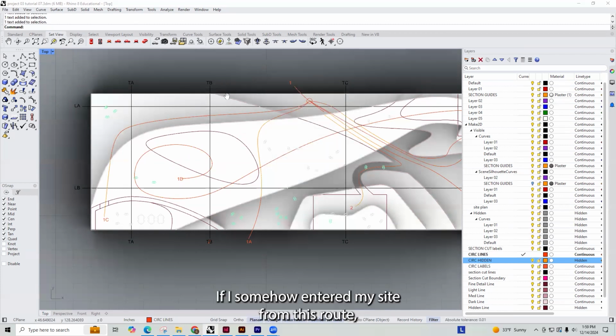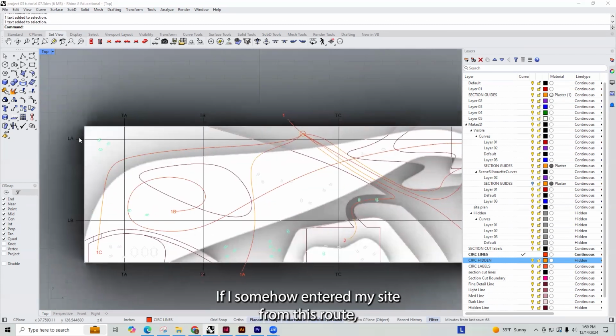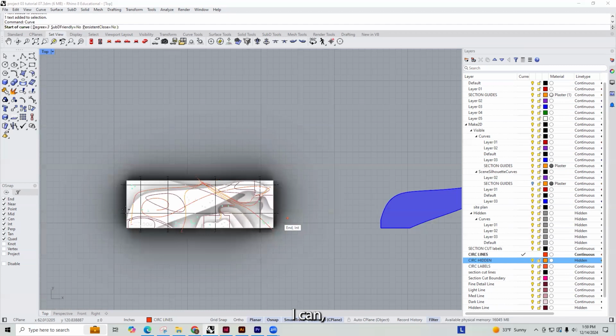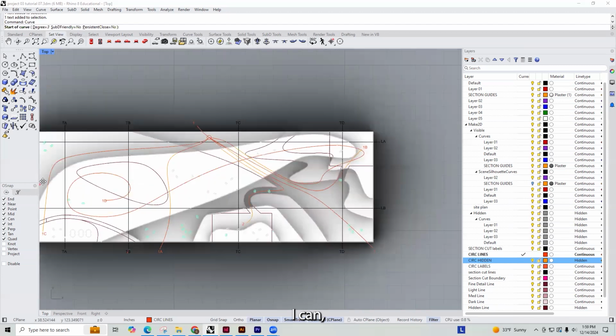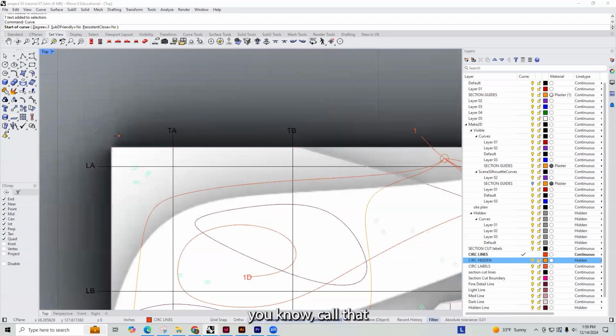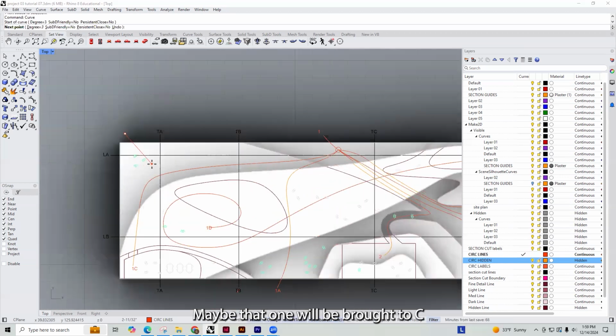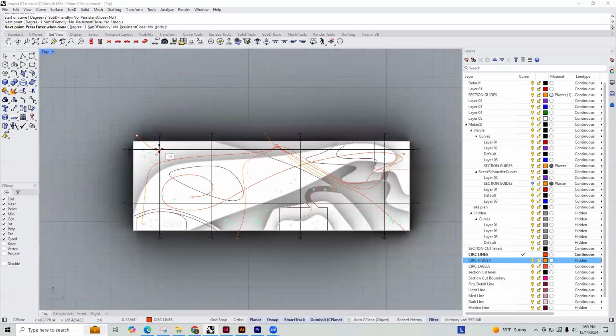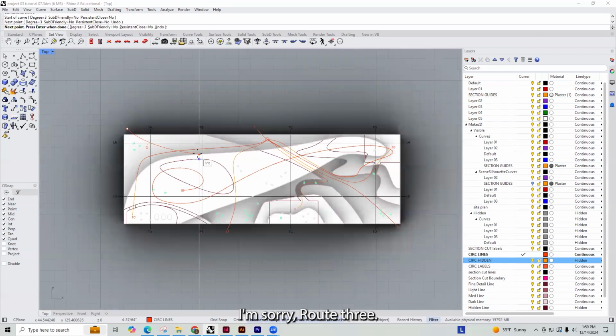All right, if I somehow entered my site from this route, I can call that a completely different number. Maybe that one will be route C. I'm sorry, or route 3.